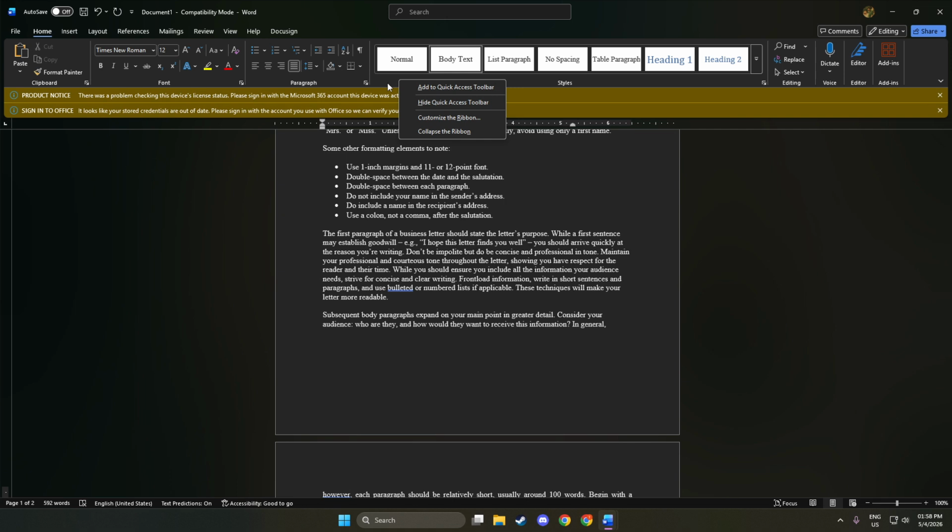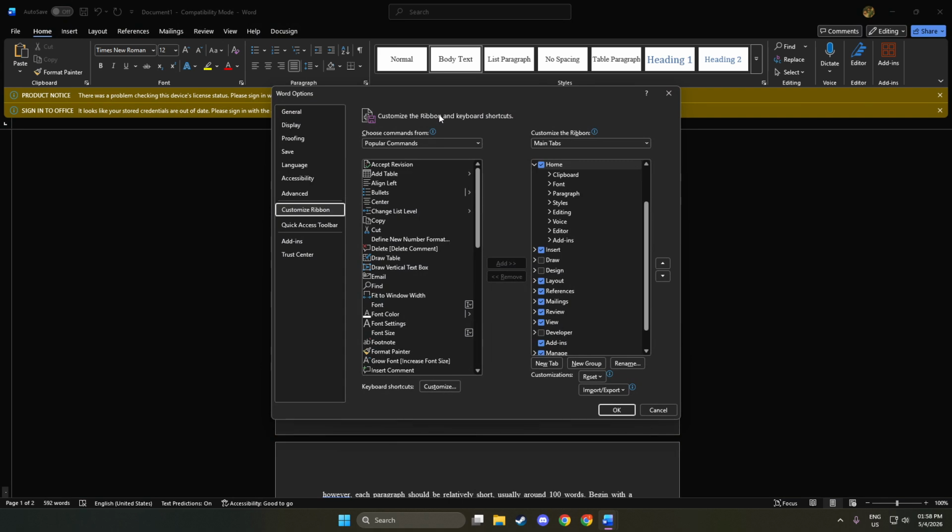Now, focus on the right side. You're looking for the entry labeled Design. It's listed with the other main tabs such as Home, Insert, Draw, Layout, and so on. If your screen is small or the list is long, you might need to scroll. Each item here has a checkbox that controls whether that tab is visible.